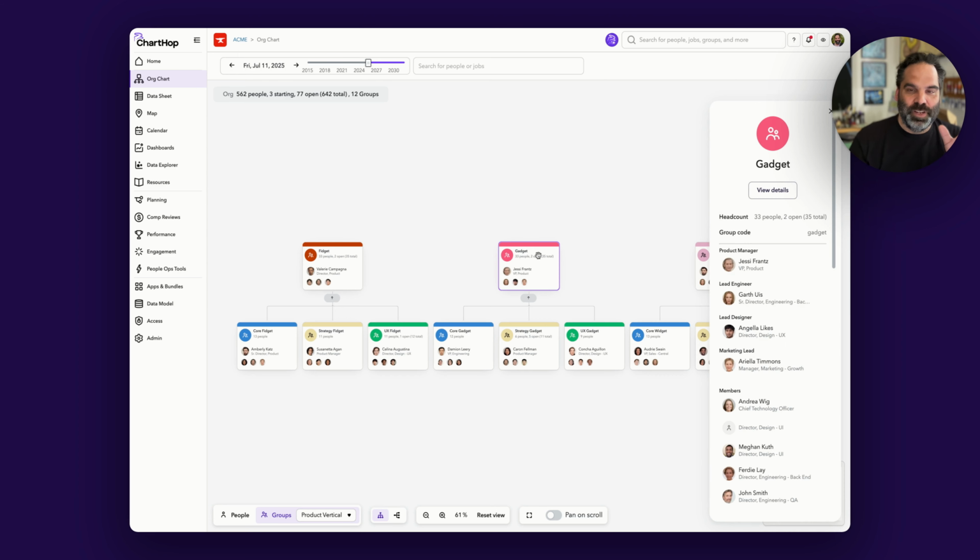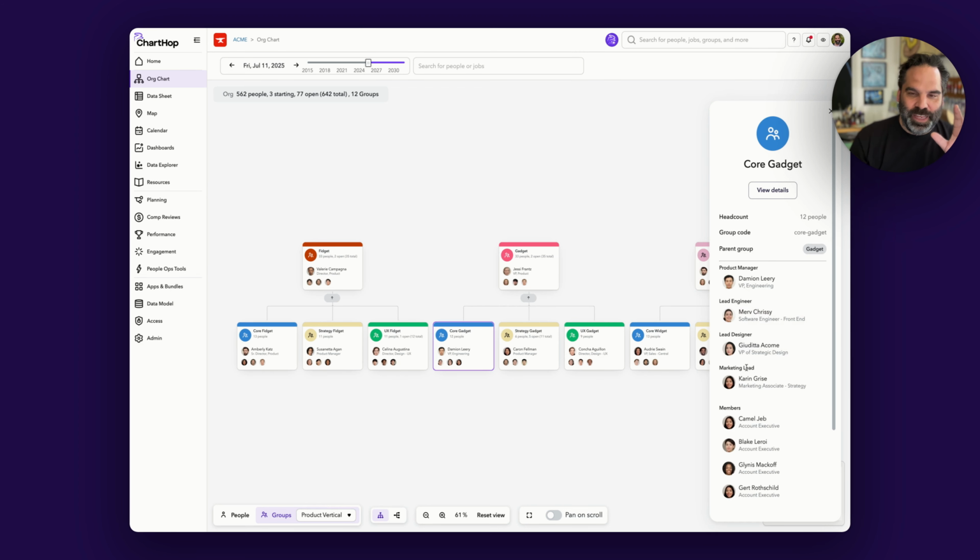I can also click on one of these groups and look at custom positions as related to this group. So we have product manager, lead engineer, lead designer, and marketing lead. Each of these groups has that filled out as who is leading those initiatives from those key areas, as well as the members on that group. So in ChartHop, not only can you create your own custom groups or matrix teams, you can also define custom positions on those teams.